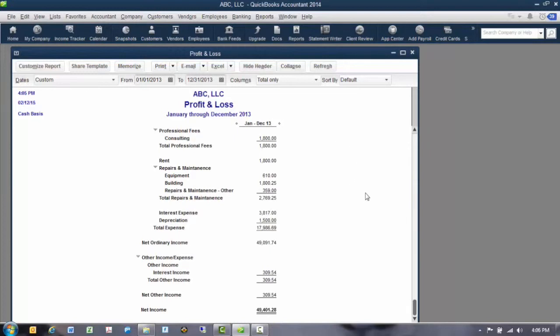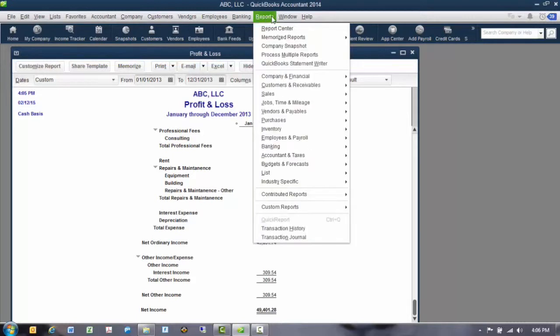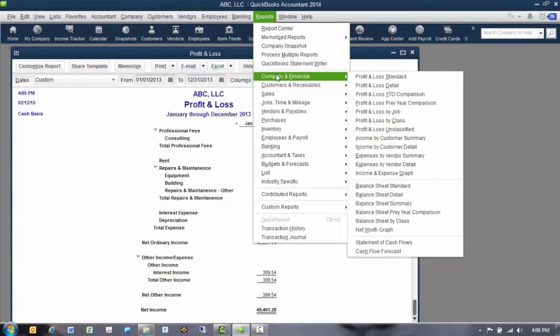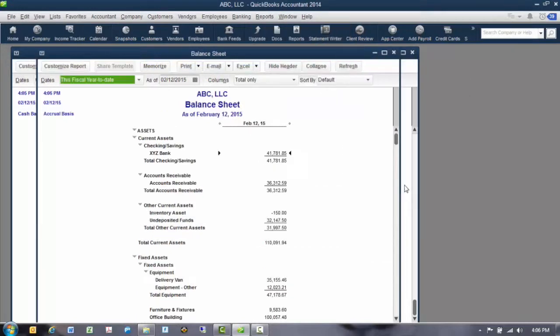Okay, so next we're going to be looking at our balance sheet. To generate this report, we're going to go back up to Reports, down to Company and Financial, and then over and down to your Balance Sheet Standard. And again, you're going to want to specify the year-end date for the balance sheet you want to look at. So go ahead and put in the end of 2013 here, 12/31/13.